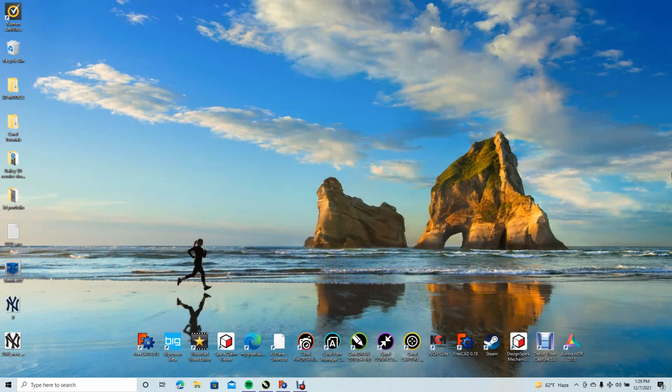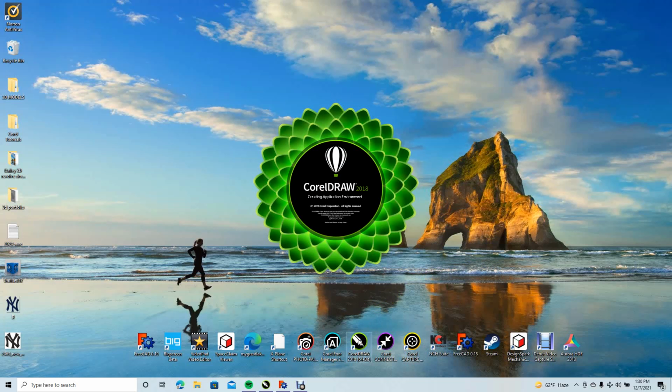Today I'm going to be doing a tutorial on how to create a New York Yankees logo, and we're going to make that logo into a keychain. The programs we're going to use are Design Spark Mechanical, FreeCAD, and Corel Draw. So the first thing you want to do is go ahead and open up Corel Draw.